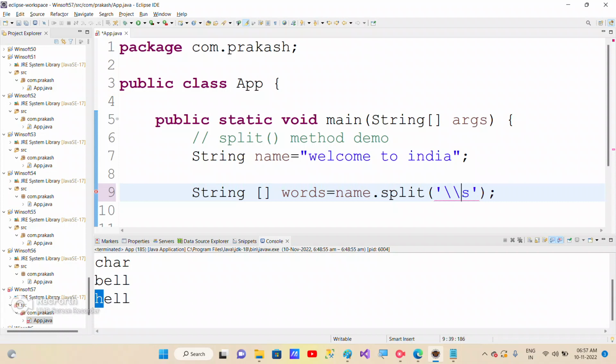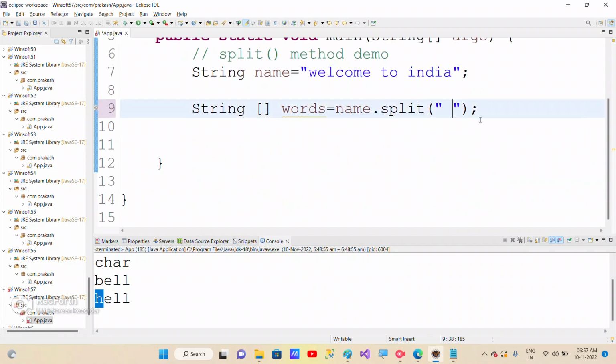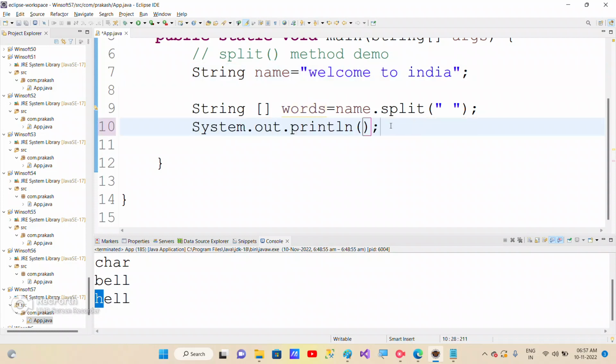Double backslash s is for space. I can also give double quotes directly, I think. Let's try with the double quotes. Empty means space. So now what happens? The string is split with the given delimiter. Empty means space itself, or double backslash s can also be used. Now what does this words array contain? It contains three rows. First row is welcome, second row is to, third row is India.